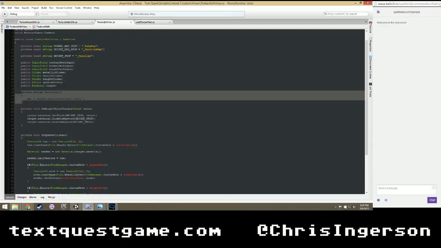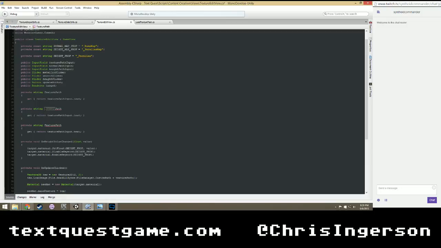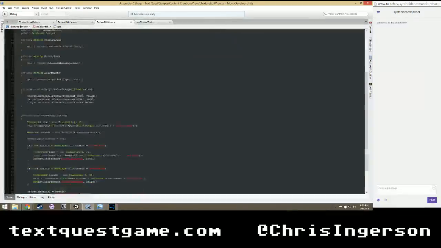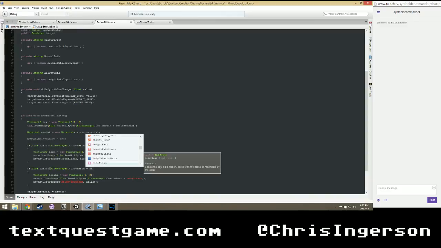So I'm just going to copy this, paste it twice, and we'll call this normal and height. So normal path input and then height path input. Change this to texture path. That would be my cat wanting attention. And normal path, followed by height path.